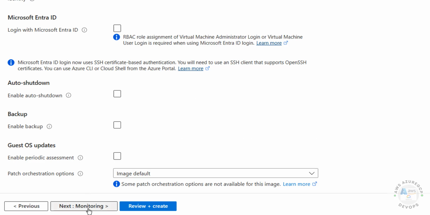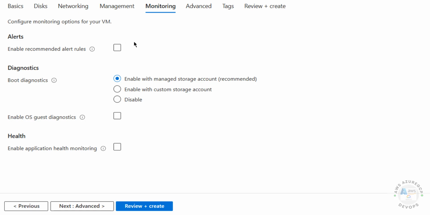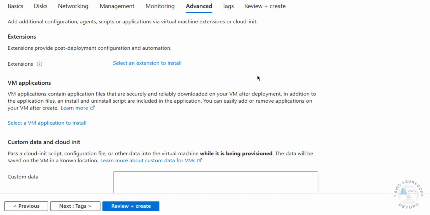Then next, that is monitoring. If you want to configure alerts, you have to select this one. I don't want any one of them. Then click on advanced. See here, if you want to add extensions, you have to click on select an extension to install.